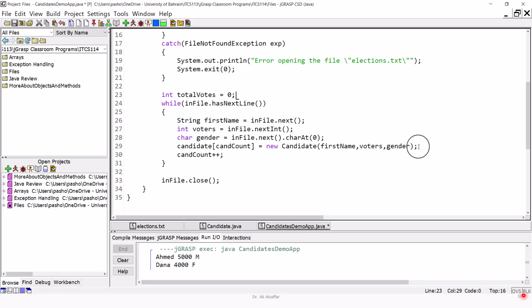And every time we read the data for a candidate, then we have to add the number of voters to this variable. So here we can say that total votes equals total votes plus number of voters. And this will answer the first part.